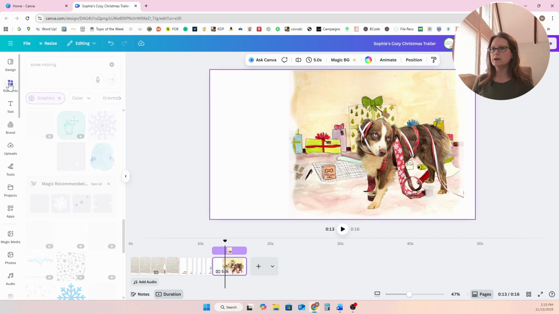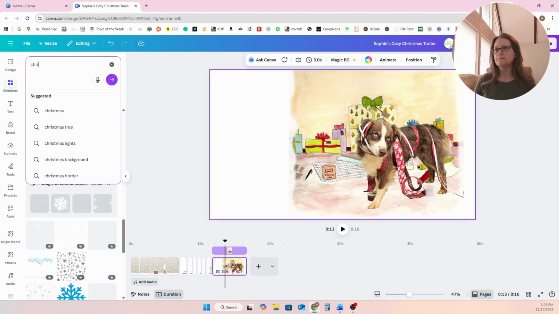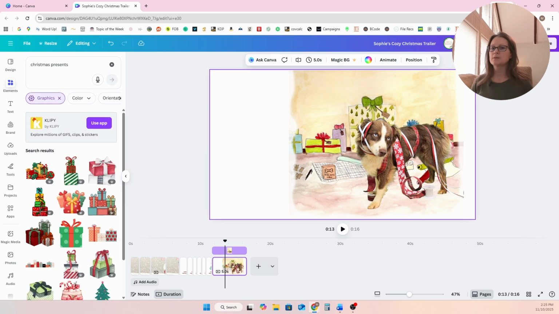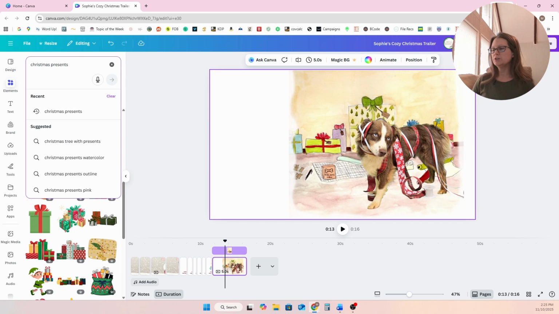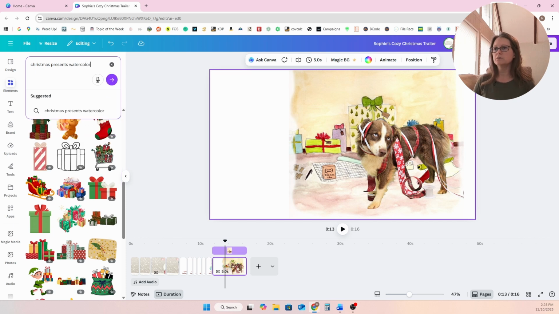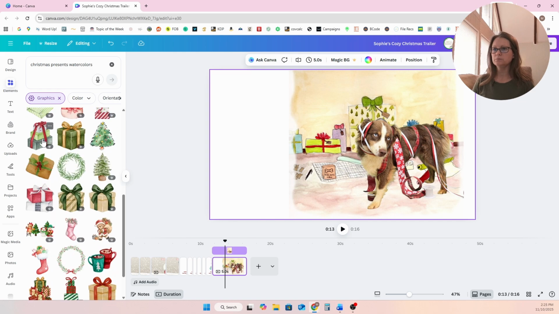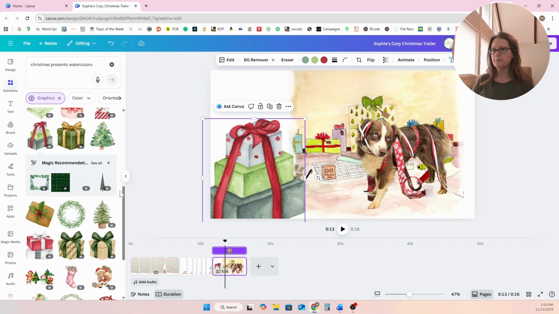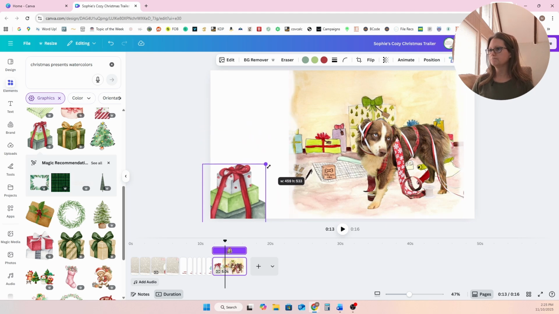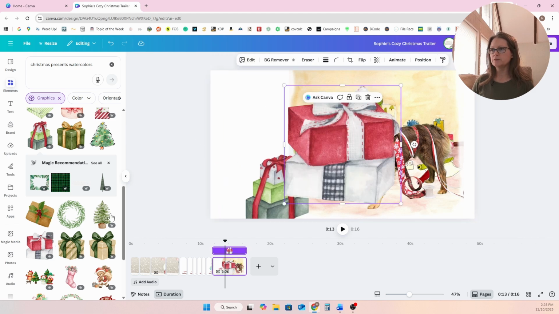So let's go to our elements. Let's do Christmas presents. Try to find something that you like. She used watercolors to make this, so I'm going to use watercolors, see if anything comes up that would look pretty. I'll choose this one, maybe stick it over here. And there we go. Maybe some more gifts over here.